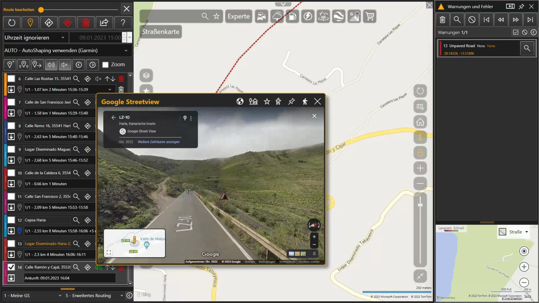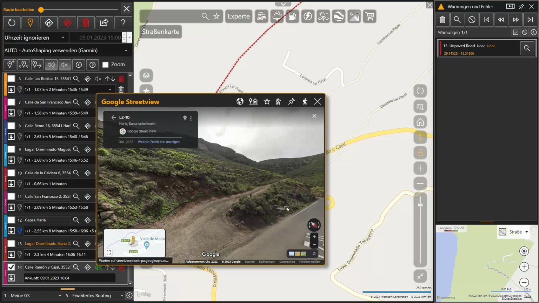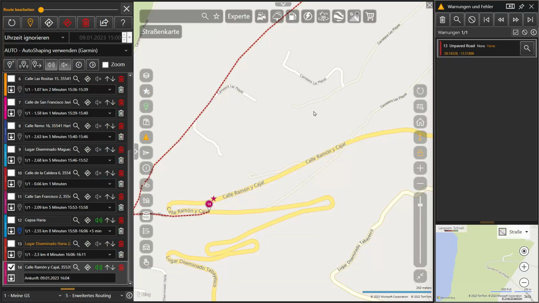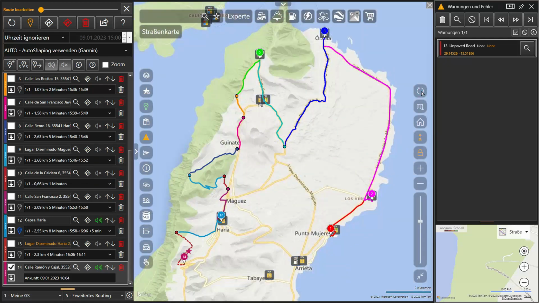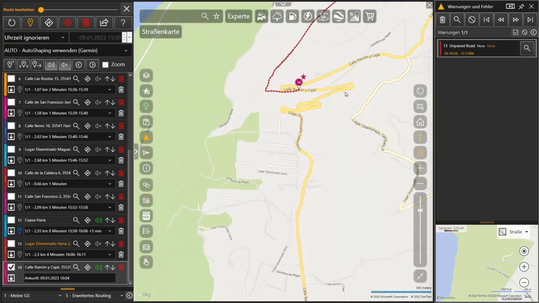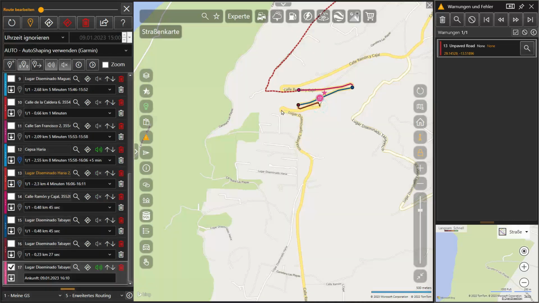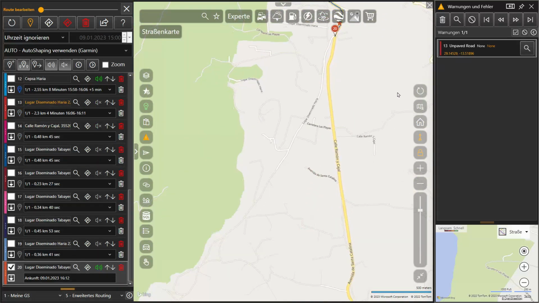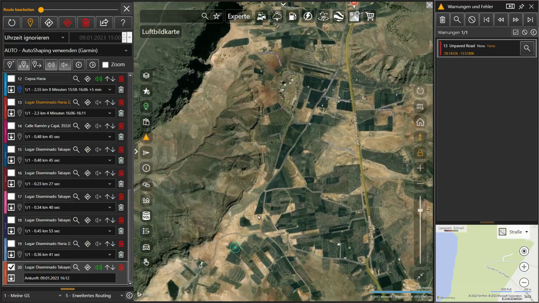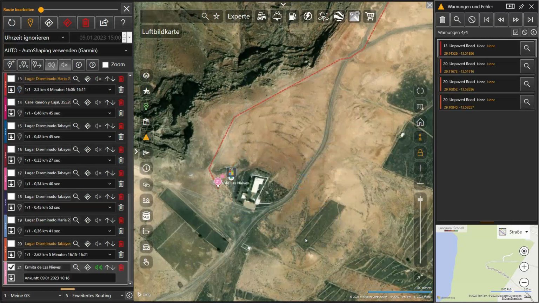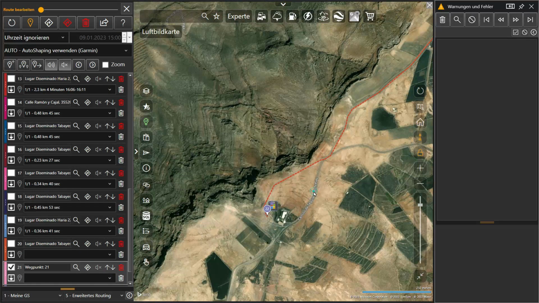If you keep the Control key pressed, a new route point is appended to the selected route with each mouse click. If a route is repeatedly extended, AutoShaping automatically changes the penultimate route point into a shaping point. Shaping points can also be inserted into a route with Ctrl plus Shift.